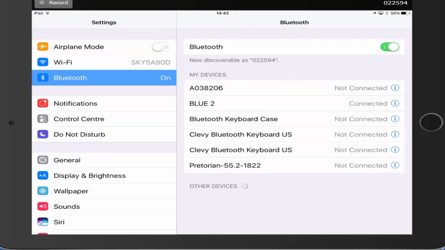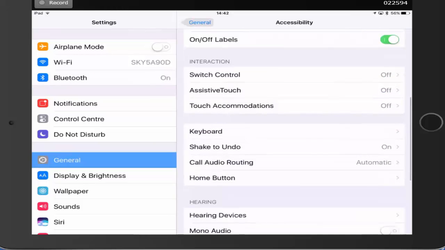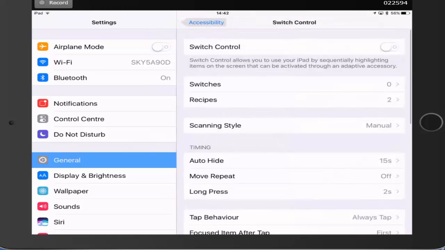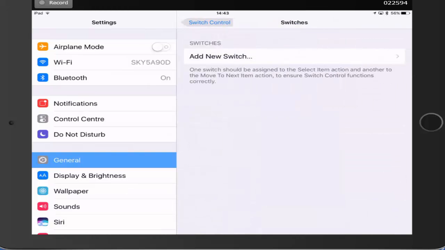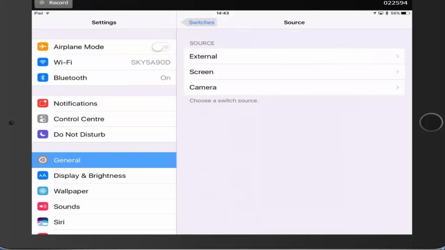So now to program the switches on the Bluetooth device. Back to general, back to accessibility, and if I scroll on the right hand side, eventually under interaction I come to switch control, and I'm going to go into switch control. At the top, switch control is not on at the moment, but I have to make sure that my switches have a function allocated. So I'm going to click on switches, I'm going to add a new switch, and because my device is an external device, I'll click on External.